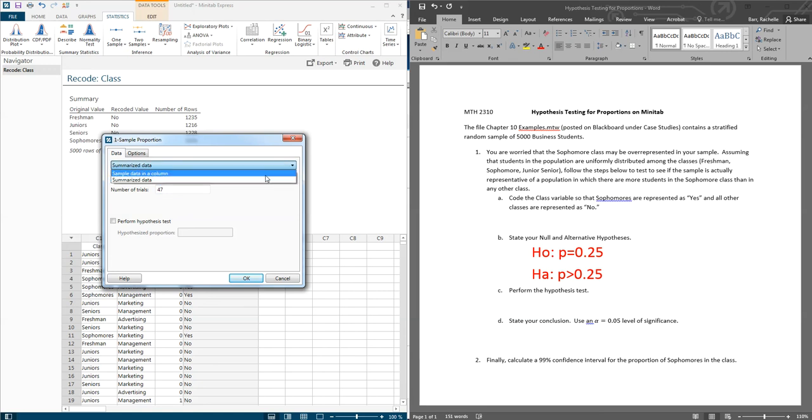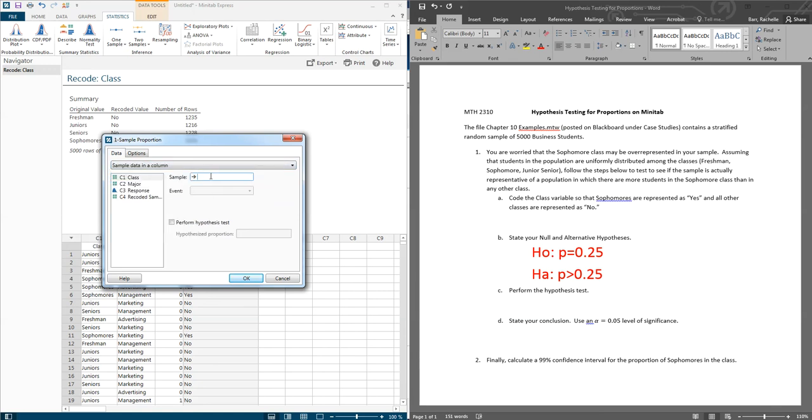So I'm going to go back to the sample data column. Cool. So I want to put recoded sample in there. My event that I'm interested in is the yes. You can also drop down this and change it to no, so if you accidentally recoded with no's in the wrong spot and yeses in the right spot, there you go. Then I want to perform a hypothesis test. And it's asking for your hypothesized proportion. That's always your value that you're interested in.